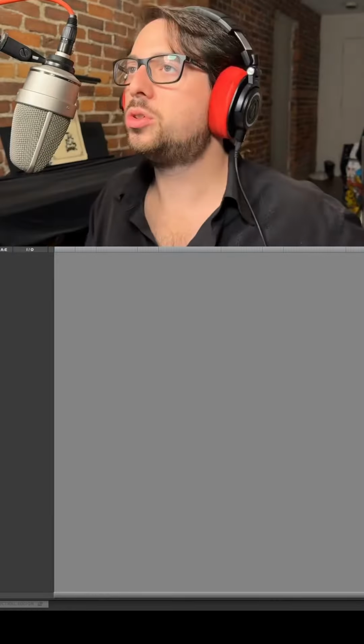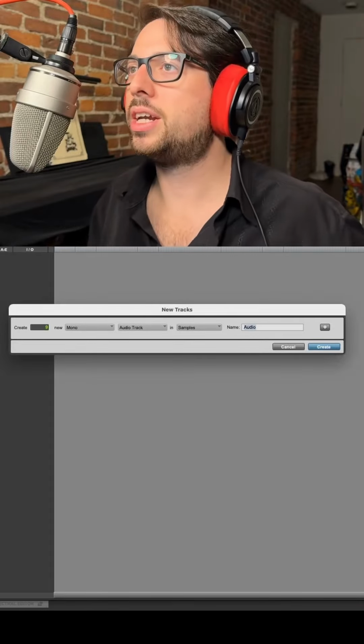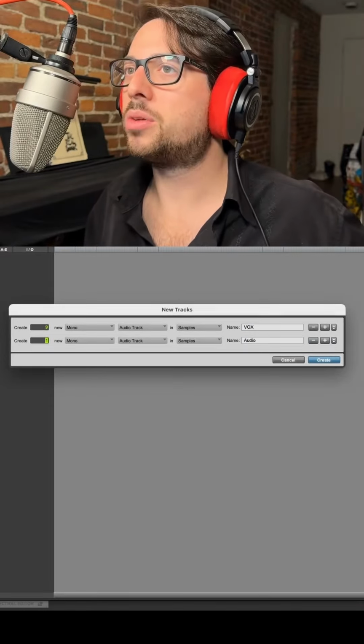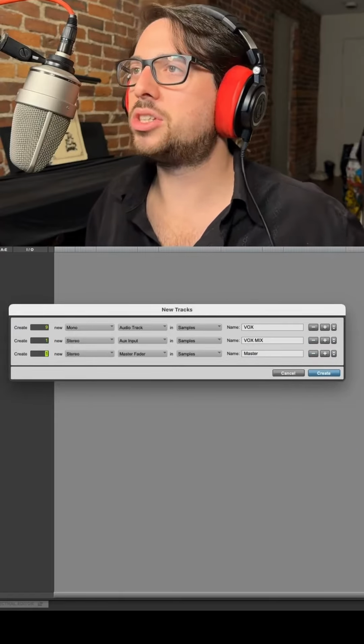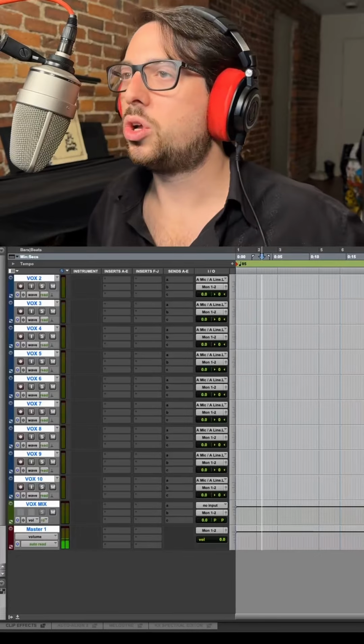Let's go. All right, so first we're going to do Command-Shift-N, and we're going to make 9 mono audio tracks. We're going to hit Tab and name it Vox. Go Command-Shift-Down arrow, and then we go Command-Right to make it stereo, Command-Down to make it aux, Tab, and Vox mix. Then I'm going to do Command-Shift-Down and make a stereo master fader. So this is the template for me. All right, I'm going to do Control-Option-Command-Down and fit that to the screen.